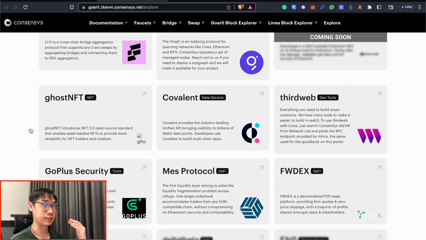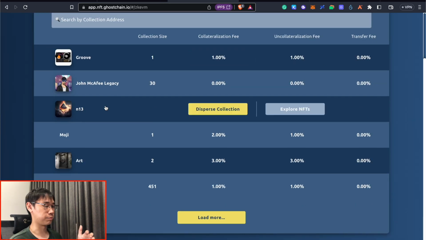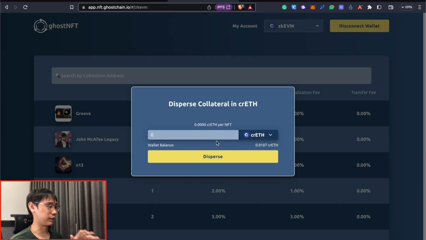While waiting for the USDC funds to arrive in my wallet, another one we can try out is the Ghost NFT platform. These are some of the NFTs that are available on the Linea network. So the main thing I think we can do is to disperse some collateral for each NFT. To be honest, I'm not really sure what that really means, and do let me know in the comments if you're familiar with this stuff.